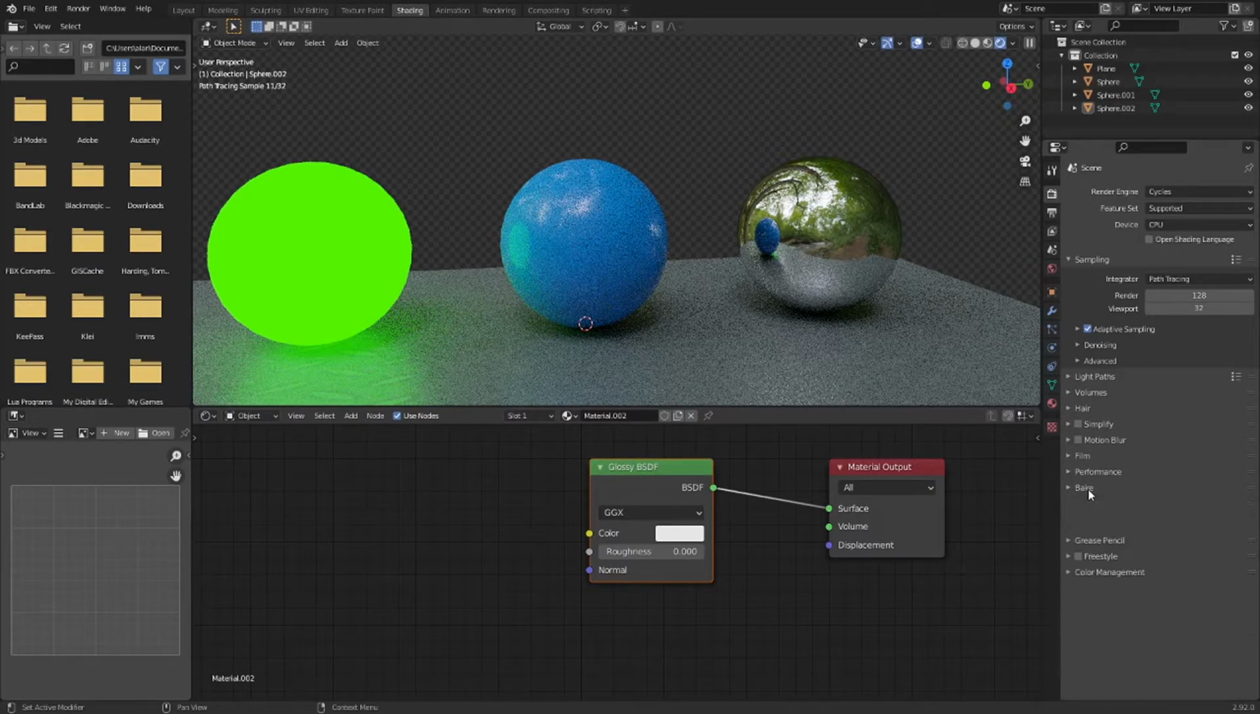Baking we don't need to talk about. However, that is something that I'll probably deal with in another video. Color management is the same as last time, and performance, all that has to do with sampling. Something I do want to talk about really quickly though, before I go into some of these more render settings, is something really cool you can do with Cycles.